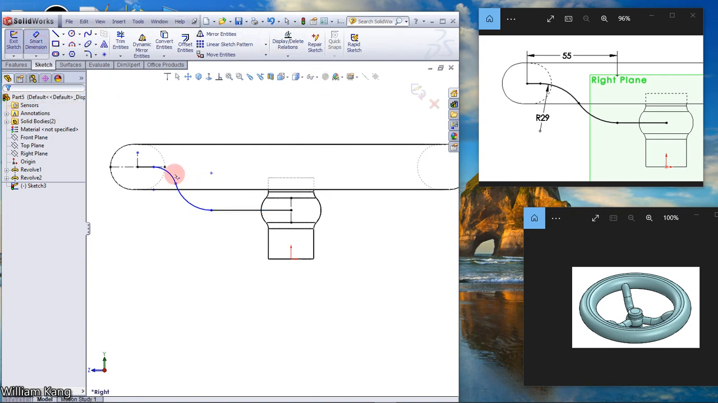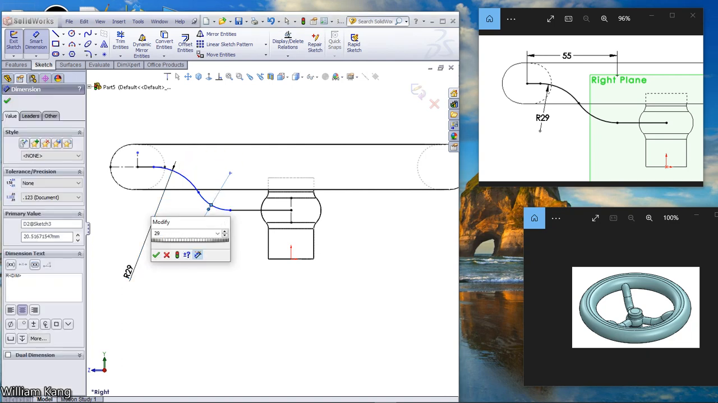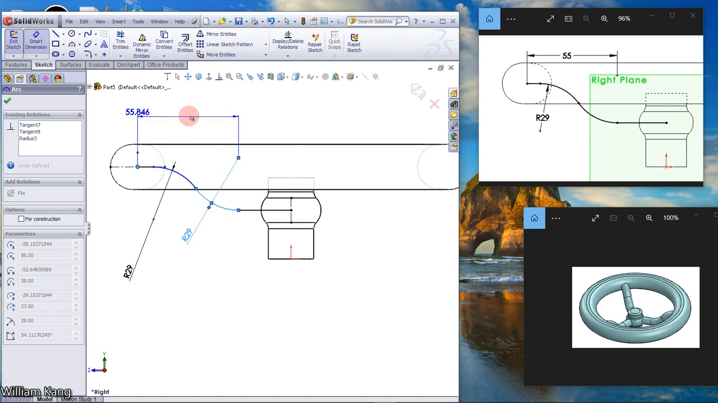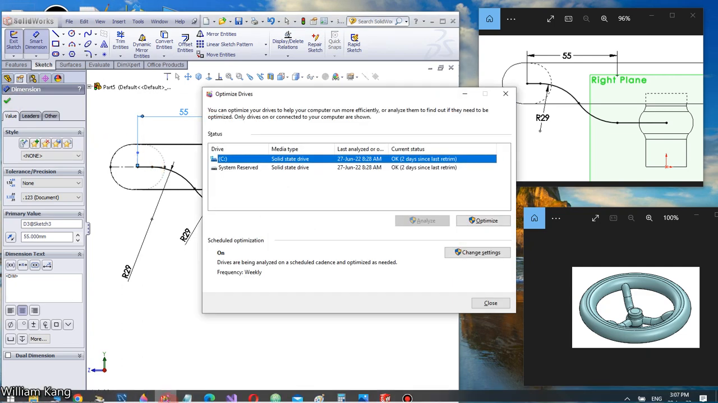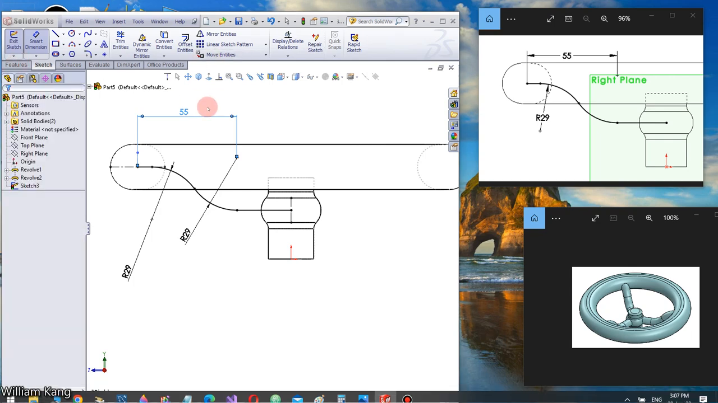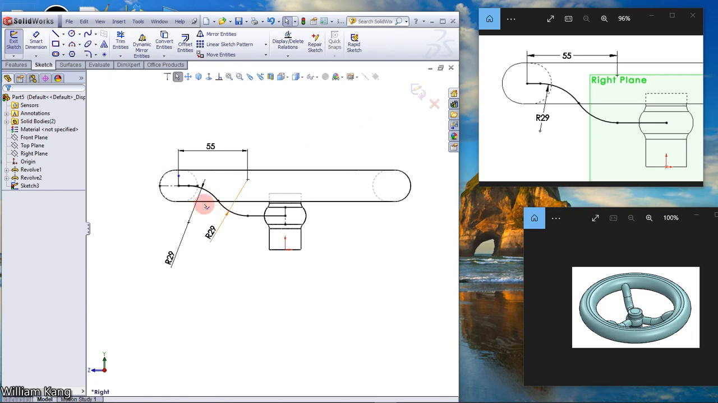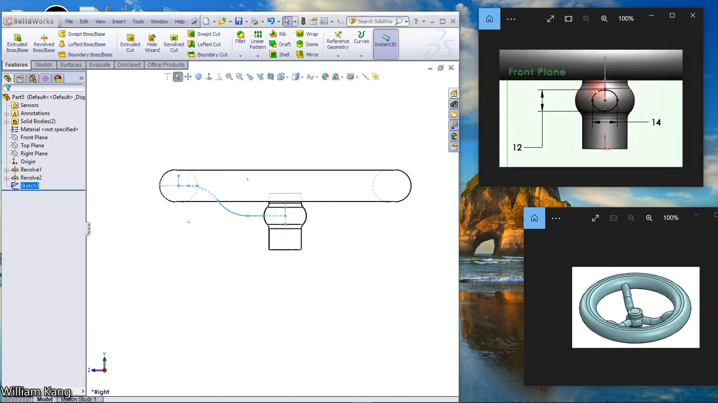and now we have to dimension the arc radius, 29. And 55 mm from here to here. 55. Okay, now we've completed this path for the sweep command. We have to draw the profile. So let's get out of the sketch. So we are going to draw a profile here on the front plane.